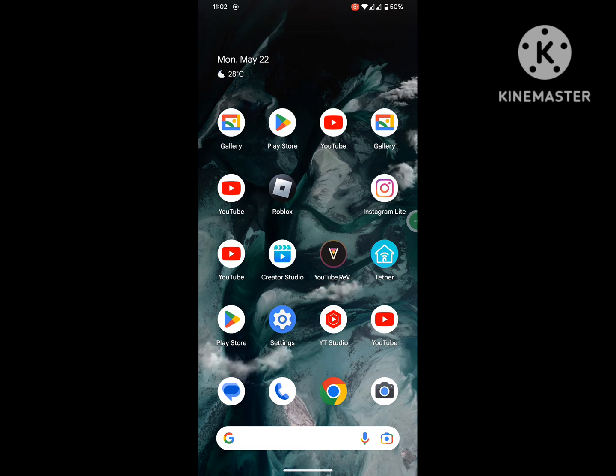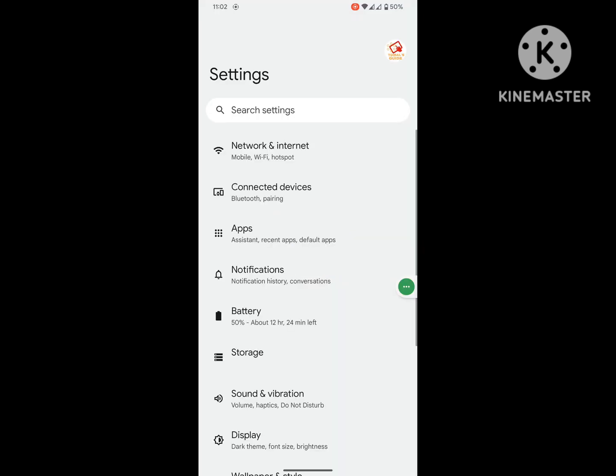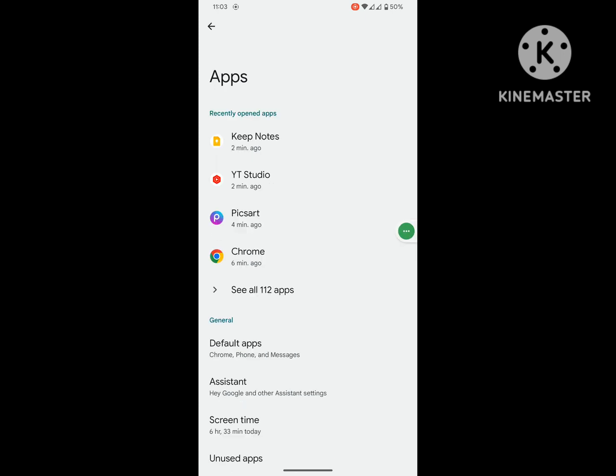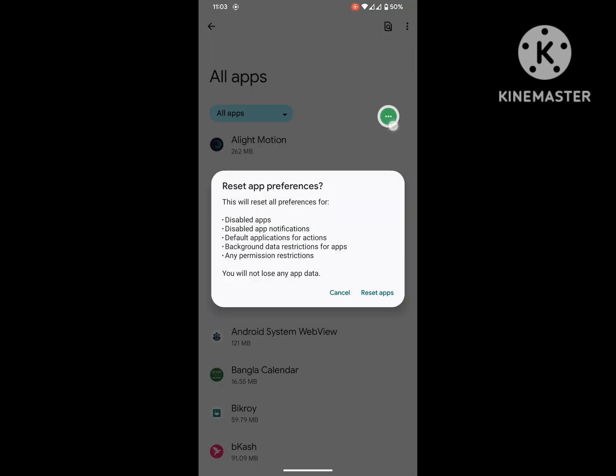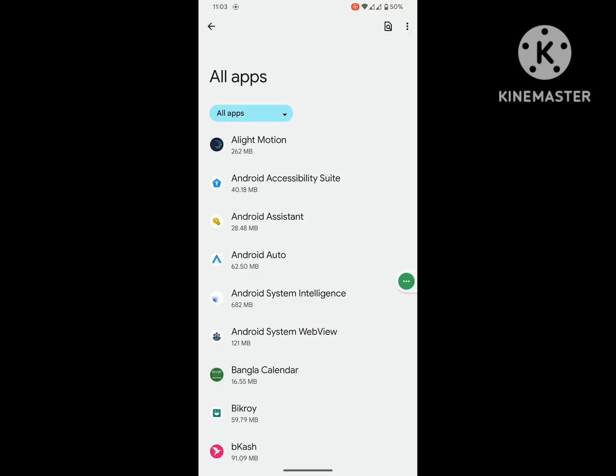For solving this problem, go to settings, then go to apps or application management, then go to see all apps, then click on the three dot menu and click on reset app preference, reset apps, then click on the three dot menu again, then show system app.